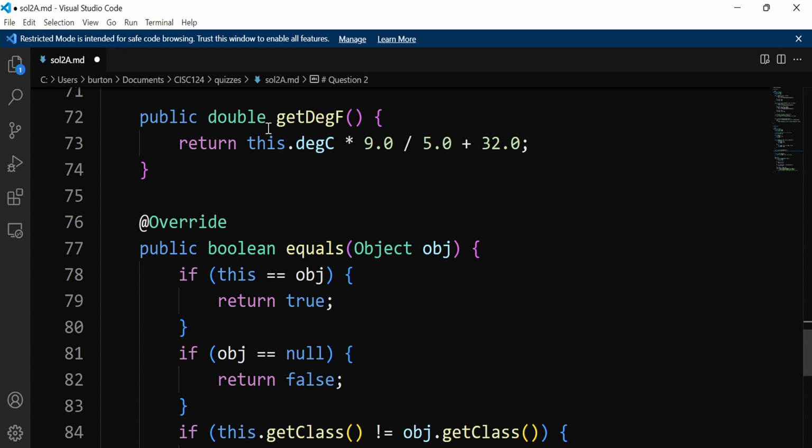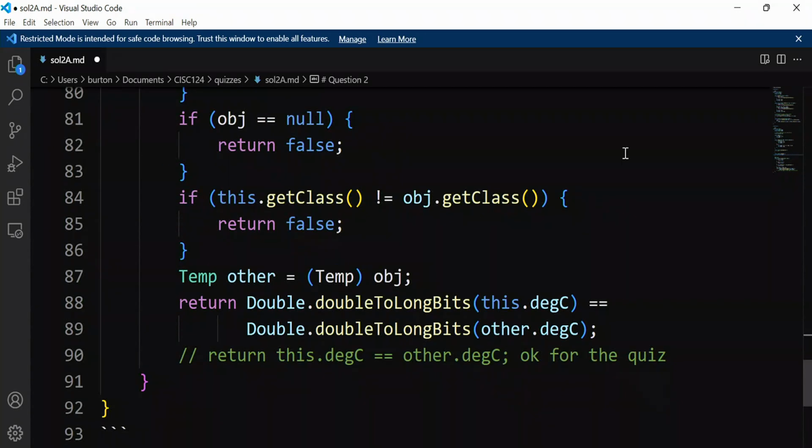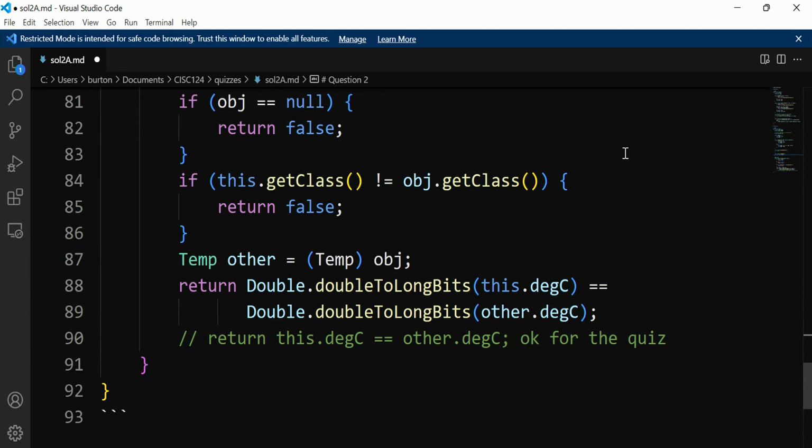Degrees Fahrenheit, this is easy though. So there is an advantage to doing it this way. To implement this method, you just return degrees Fahrenheit. So that's easy. Equals is also easy because if you're setting degrees Celsius and degrees Fahrenheit all the time, you can just compare degrees Celsius or degrees Fahrenheit and it doesn't matter.